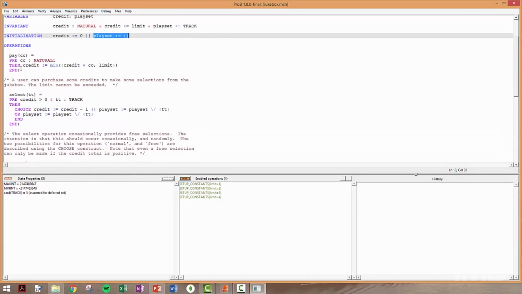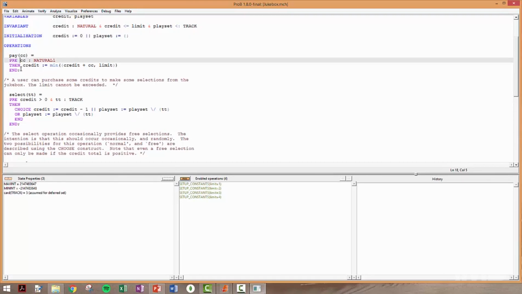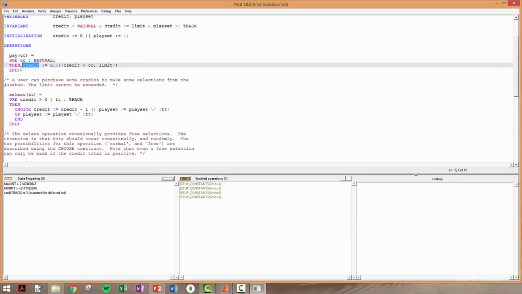As I said, we can now pay a credit. So we receive a natural number CC greater than 0, but the variable credit will receive the minimum value between the current credits plus CC and the limit. That means that if the amount of money that the user gives summed with the current credit goes above the limit, then we stay at the limit. We will see that later in the animation.